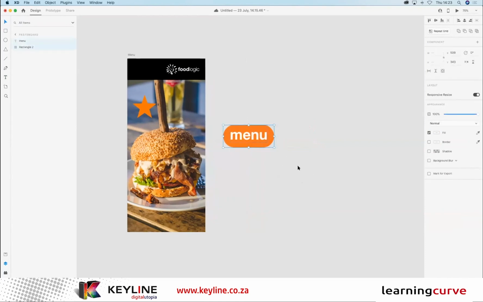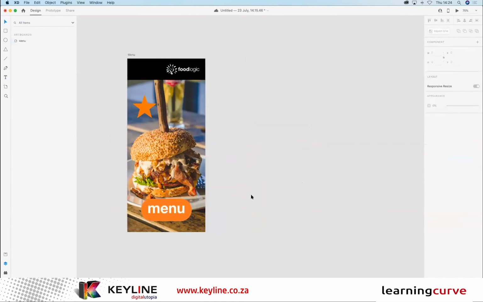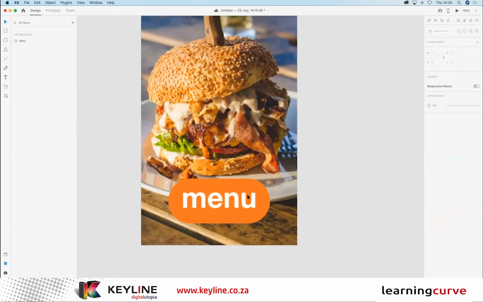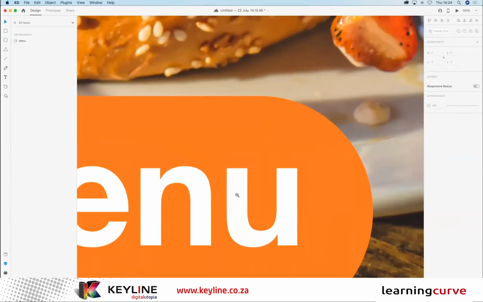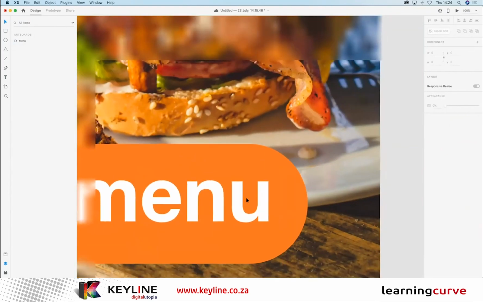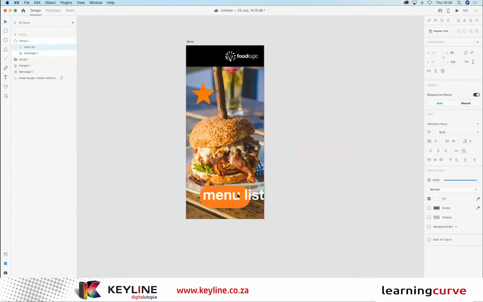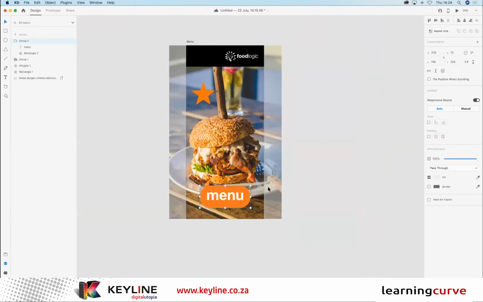All right, so what I'm going to do is I'm going to group this button, and we can position it here. Now, I'm sure many of you will have come across it in the past where you've designed a button and decided, okay, I don't actually like the word menu, I want it to be something else. So you'll come in, you'll type in menu list, and you'll go and move it in and resize it, etc., etc. That can be very painful as you need to adjust all the elements.